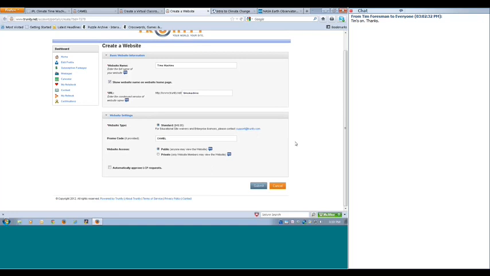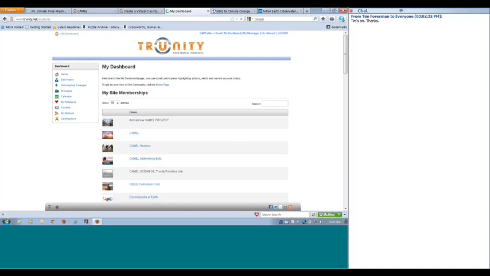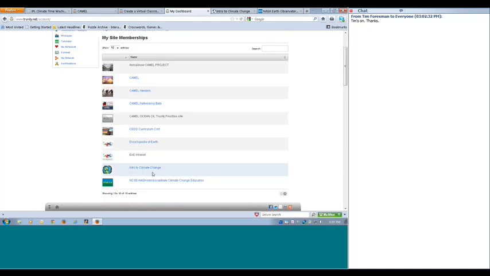I just don't want to clutter the Trinity site with a whole bunch of different small websites I will never go back to again. So instead, I'm going to go back to my dashboard. This is what I would have done in order to create a site, and I'm going to go to a site I created in the past, which is Intro to Climate Change.